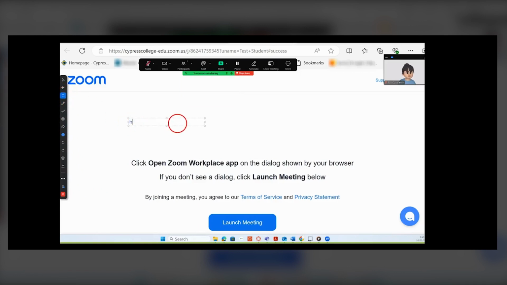Text. Click this to type text anywhere on the screen or whiteboard. Draw. Use the drawing tools to draw shapes, lines, or freehand. Stamp. Place preset symbols like arrows, check marks, or stars on the screen. Spotlight. Use the Spotlight tool to highlight areas of the screen for others to see. Eraser. Click this to erase any annotations you've made.